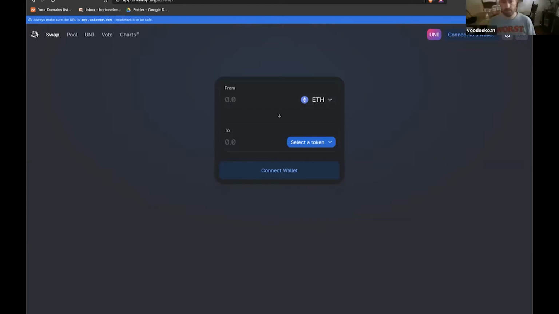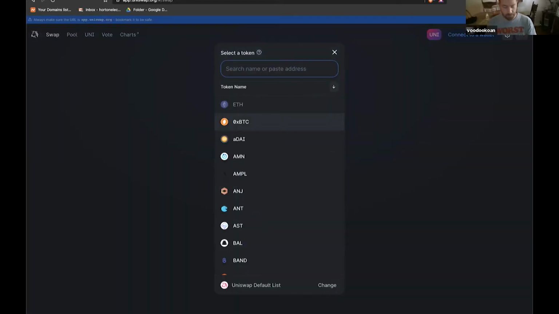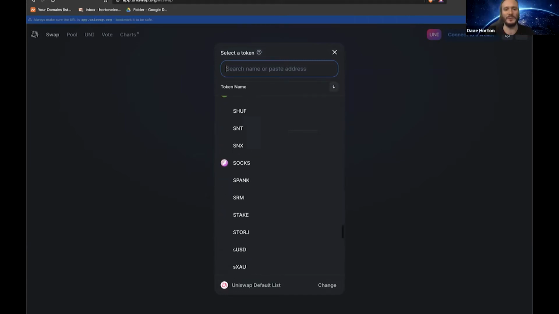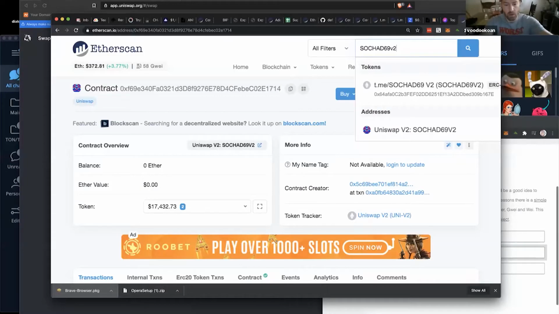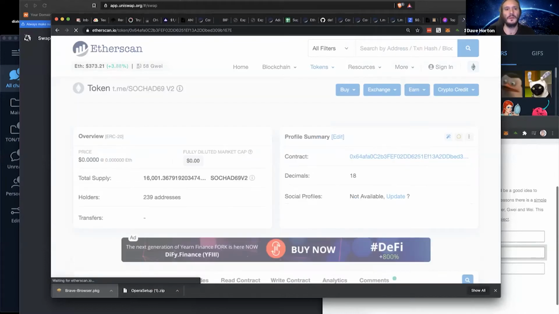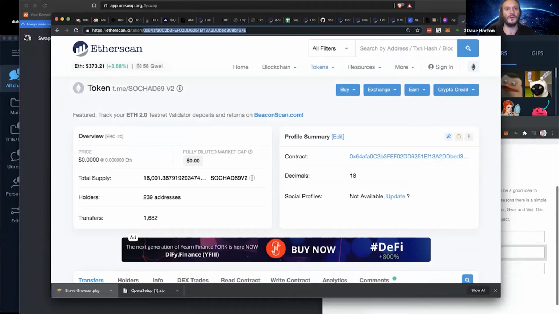I'm at select the token. What am I selecting? Yeah, so these are all the tokens that you can buy. And for us, we are starting our own tokens. So we want to share the token address. Okay. This address.